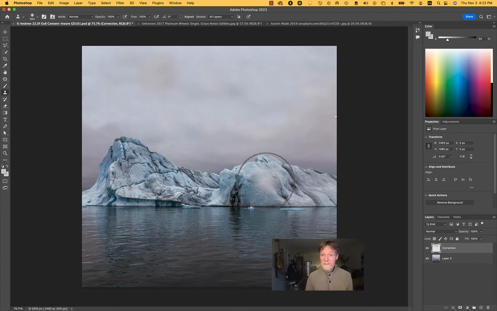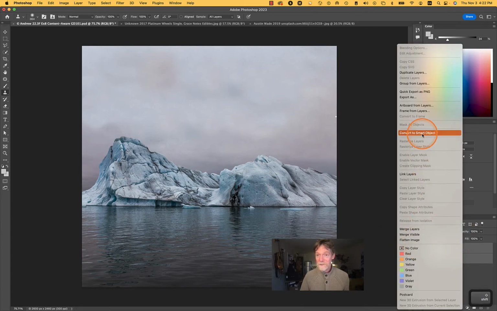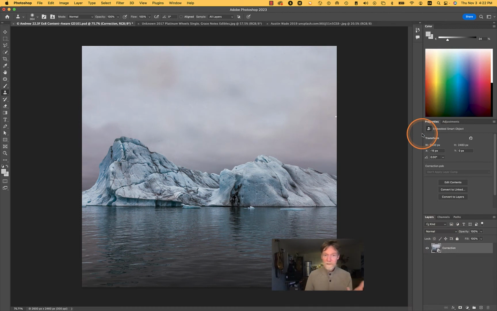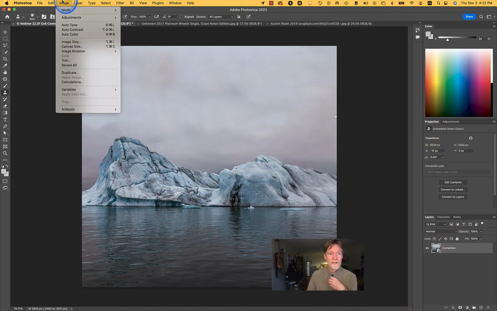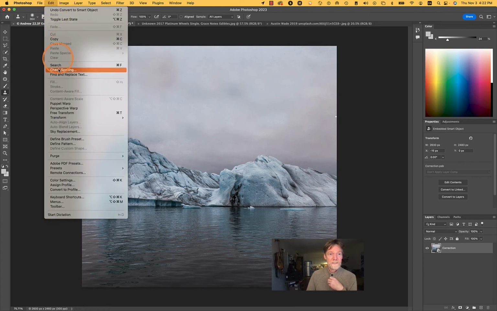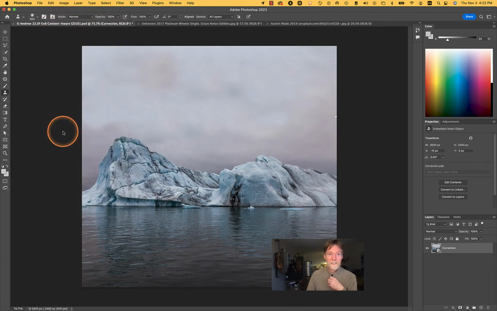So what I'm going to do at this point is that thing that we've done before. I'm going to take these two things and convert them to a smart object. And then the last thing I want you to do with this image is replace the sky. So I'm going to go here to Edit and go to Sky Replacement.